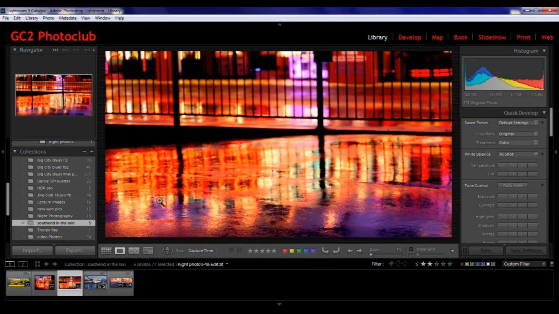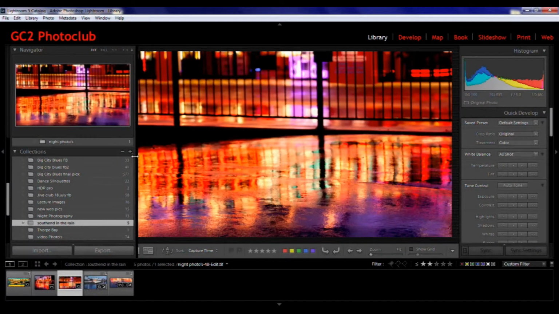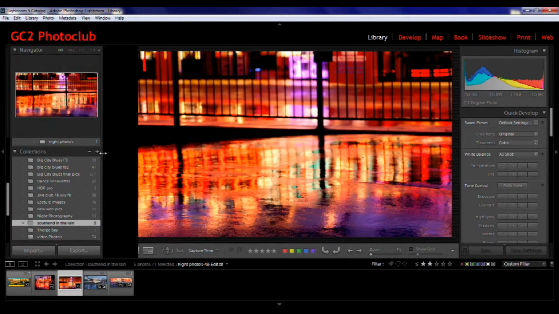To resize any panel, just click and drag on the side of the panel like this to expand the panel or to contract it.